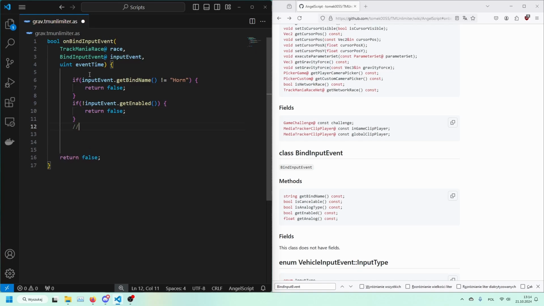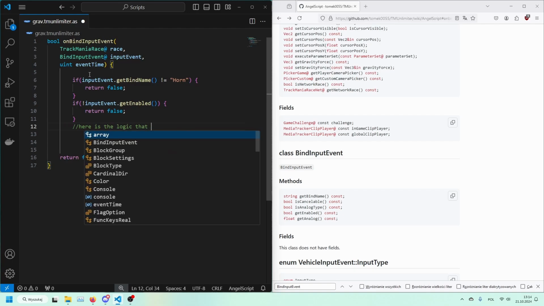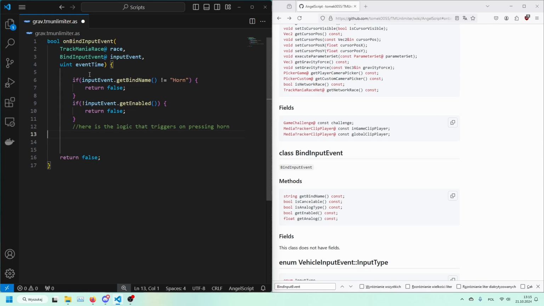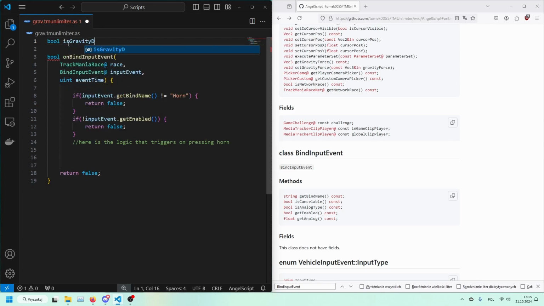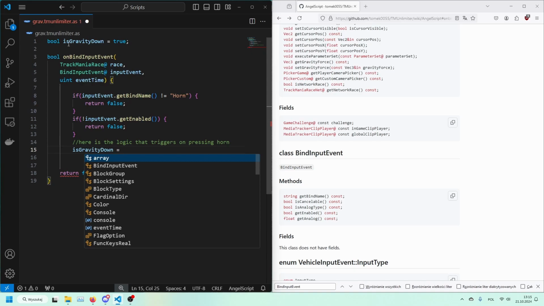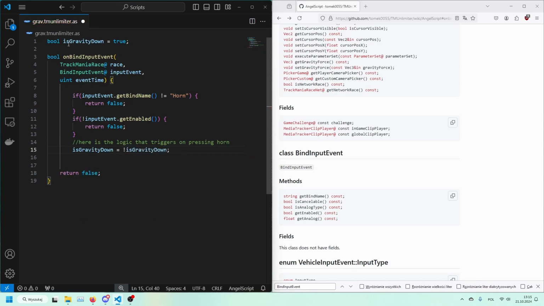So inside it, here is the logic that triggers on pressing the horn. Quite straightforward. Here we want to put this anti-gravity switch. We think, okay, we have gravity and anti-gravity, so we probably need some Boolean variable for this. Let's create isGravityDown equals true, because that's the initial state. And we want to flip this gravity, yes? So isGravityDown equals not isGravityDown. If the gravity is down, it's going to be not down, and if it's not down, then it's going to be down. Quite straightforward.